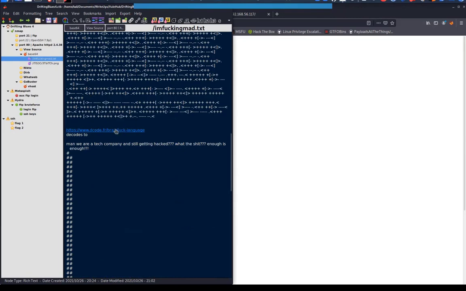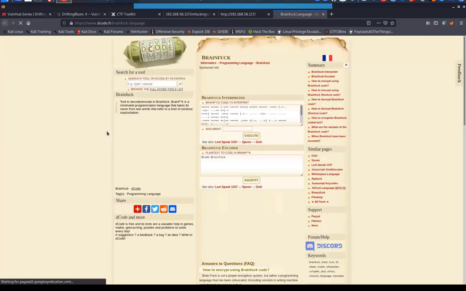Essentially, this is, I don't want to say it, it's a bad word, I'm not supposed to say bad words. But this is the language or the cipher being used here. There's a way to decode this. I'm a fan of this website because it has a lot of different ciphers, and you can see mine's still pasted in here. It has a lot of different ciphers that it will decode for you.